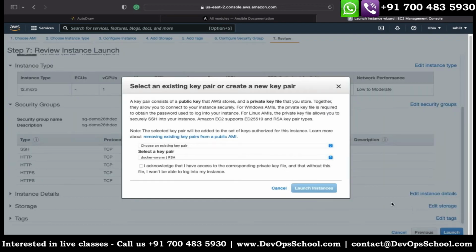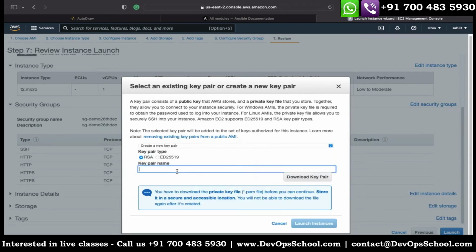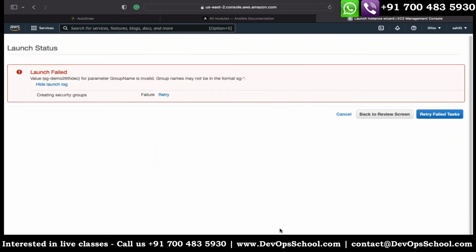Once you click on launch, it will ask you to generate a key pair. This key pair is really important because it will be used when you try to log in and take the SSH of your machine. Let me give it the name Ansible master. This will be the key used while I am trying to log into my server. The key is downloaded in my downloads folder. Let's say launch instance.